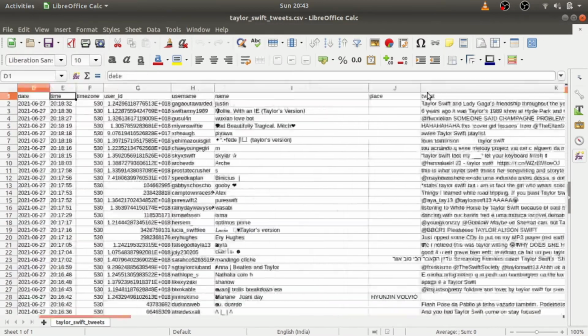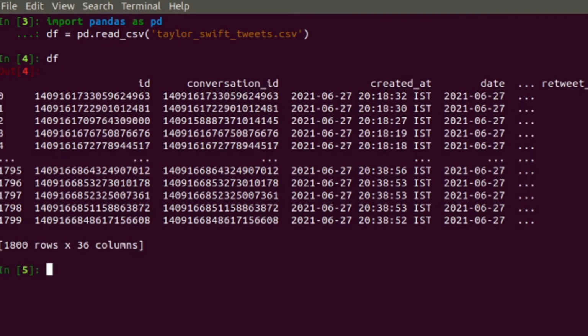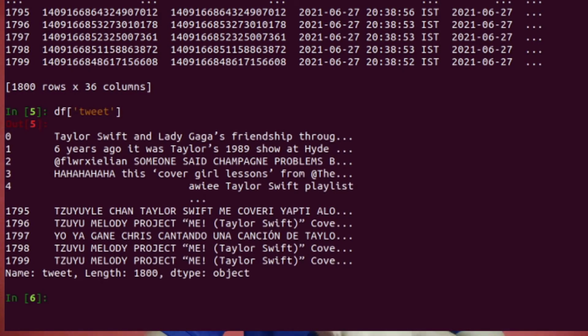So finally, all you need to do is read the .csv file back into a data frame. And taking a look at the head of the data frame, we see output that looks like this. The content of all the tweets are stored in the tweet column, so df of tweet.